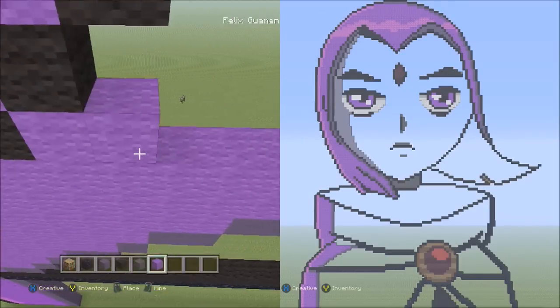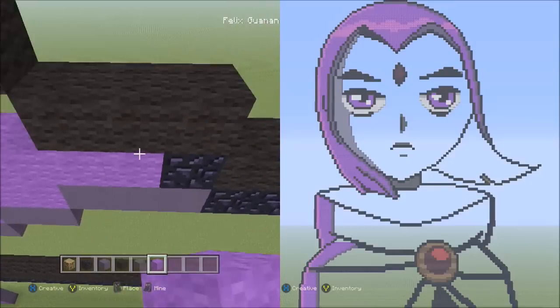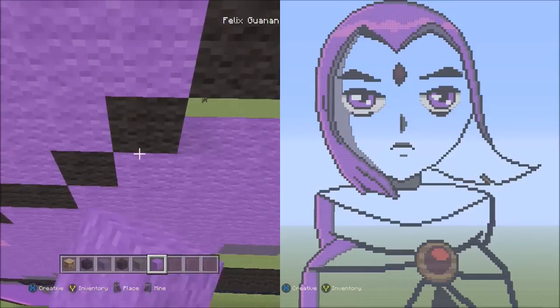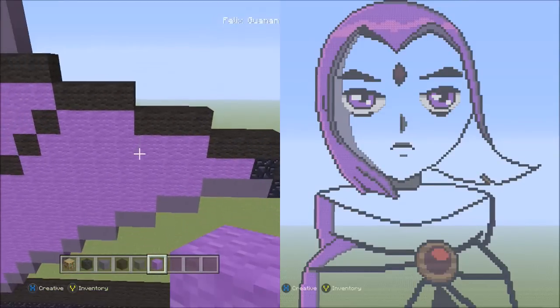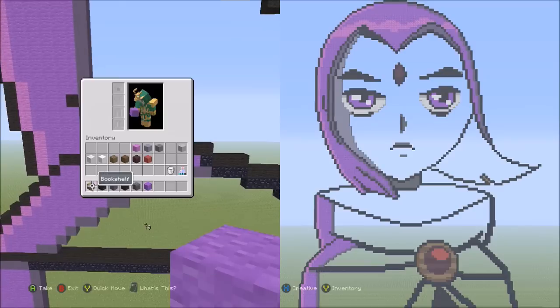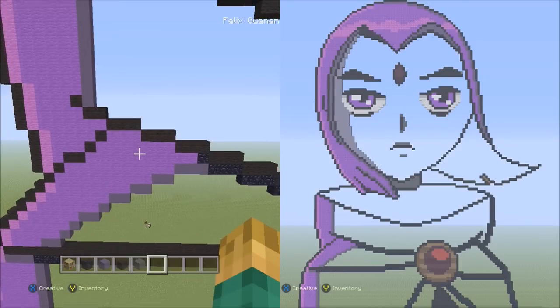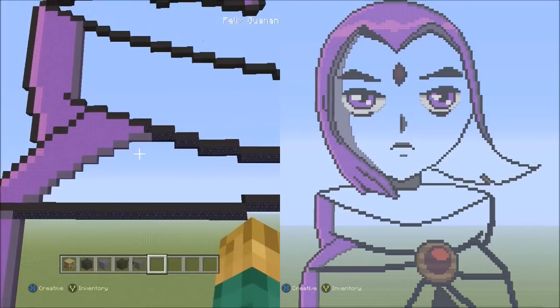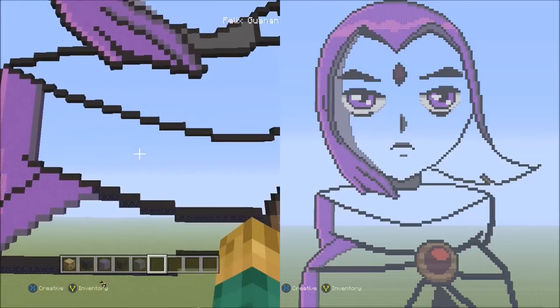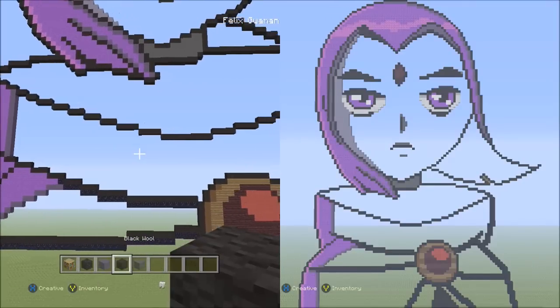I believe this is actually the last empty space here that we have to use purple wool for. So yeah, okay, we are completely done with the purple wool. So we can go ahead and put the purple wool away because we don't need it anymore. Now that we've got that done and out of the way, what we're going to do next is going to be a time lapse.